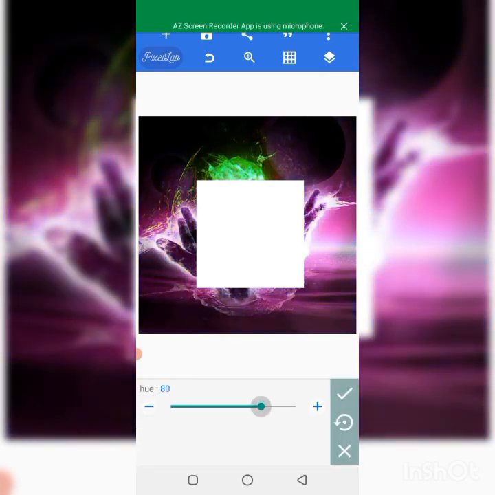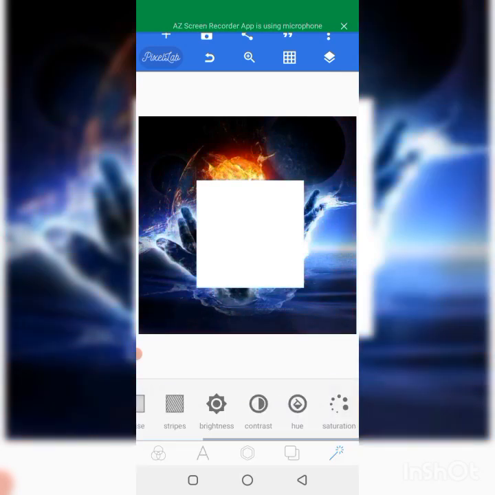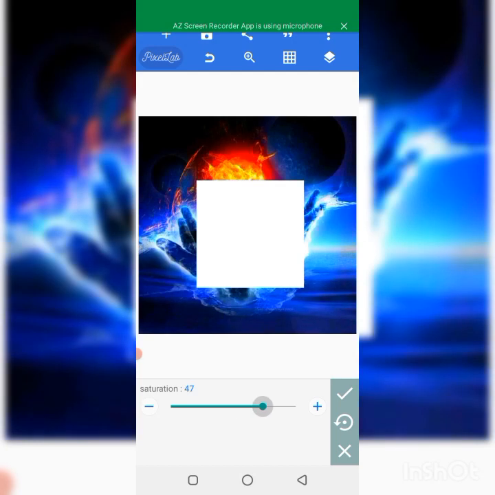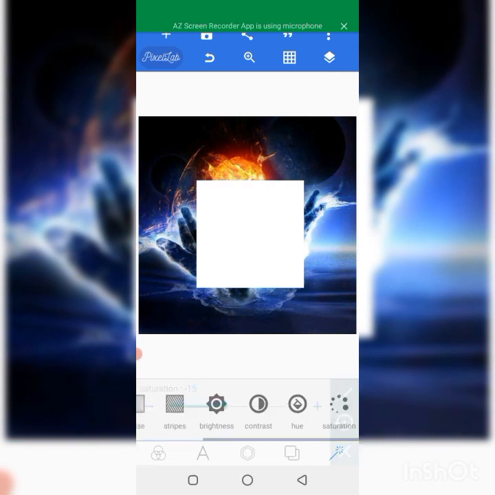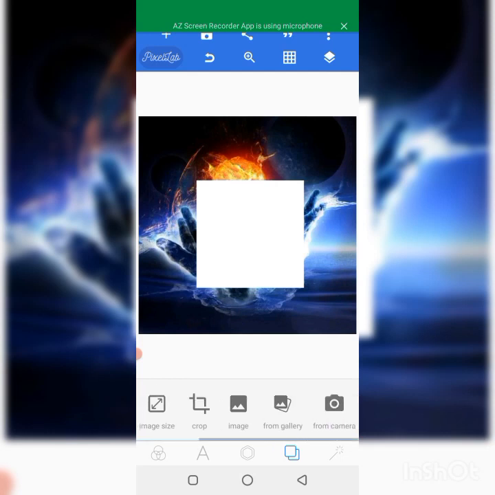This one is to change the color to any color you want. And this one is saturation. You see, it has the different work. You can also use this thing on your pictures when you want to edit your pictures. Change the hue and the saturation and all that. So that's it.